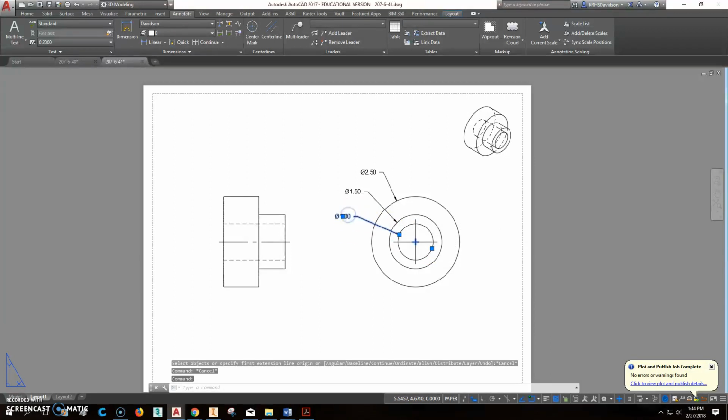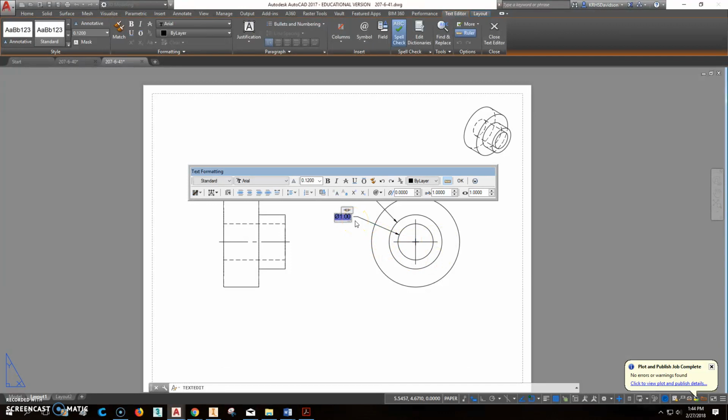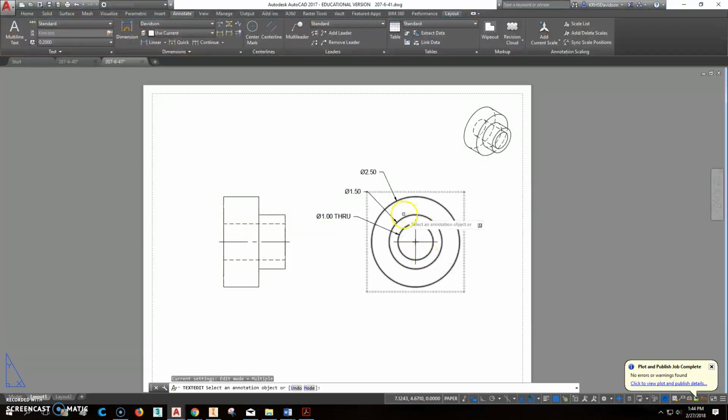So hit escape, double click on this, and that comes up. Just arrow over once, and then space once, and then in all caps type the word THROUGH, so we know that that hole goes all the way through. So now we've got this diameter covered, that diameter covered, and that diameter covered, so we don't have to worry about diameters over here because this is where those features are dominant.